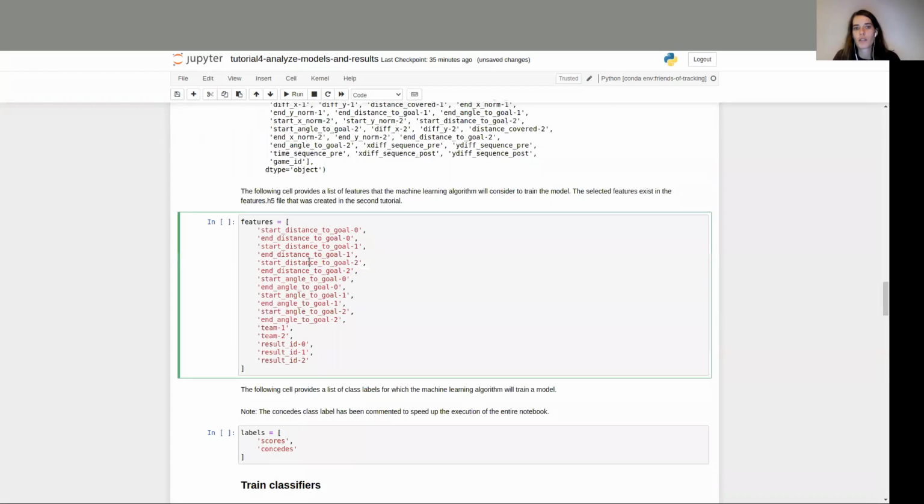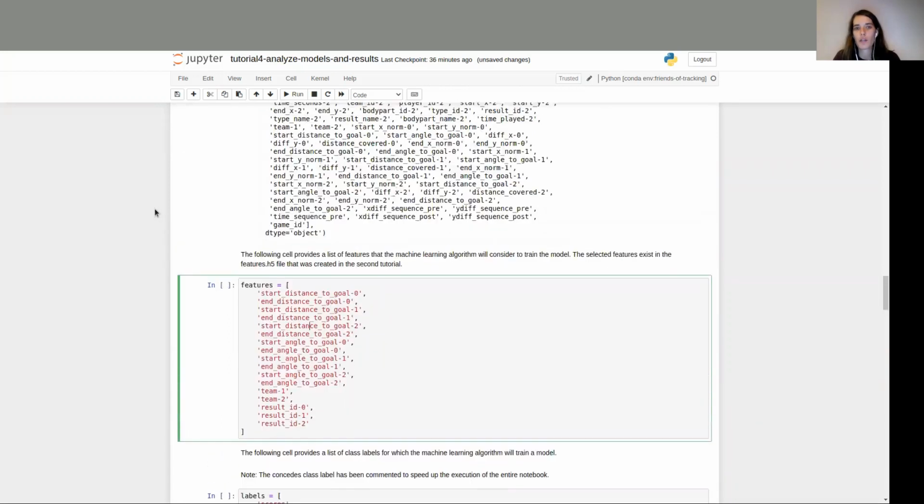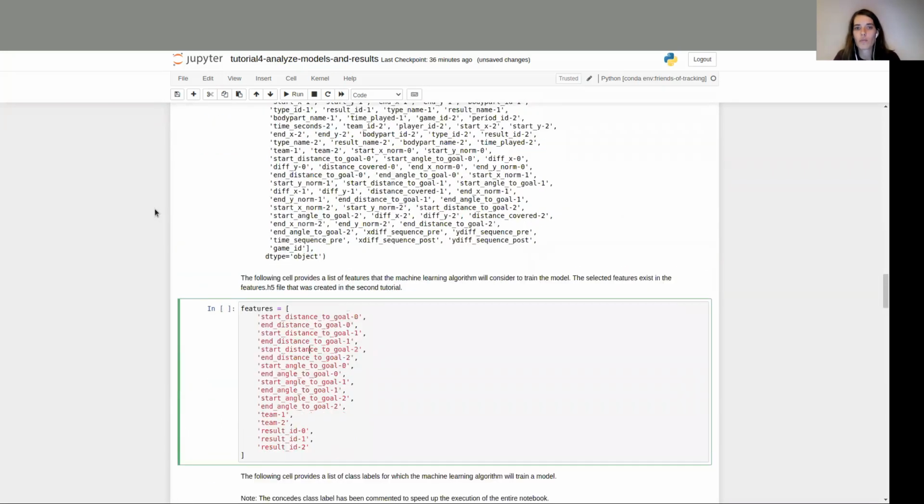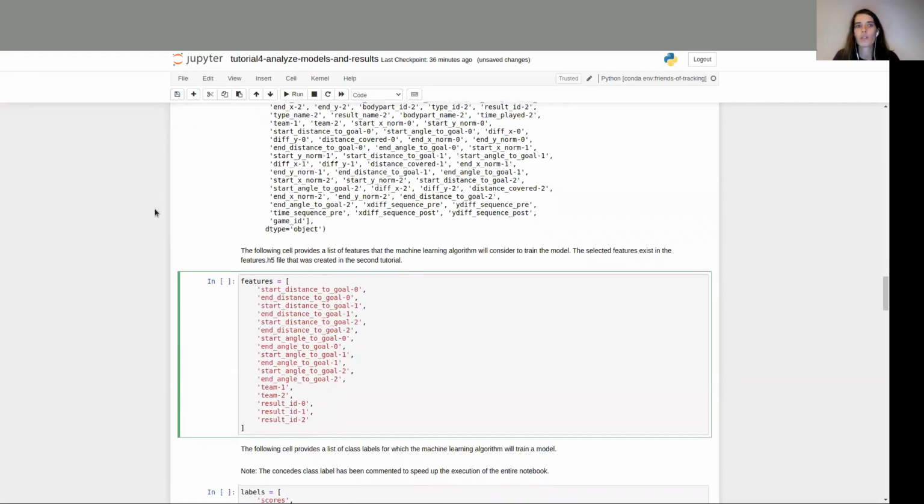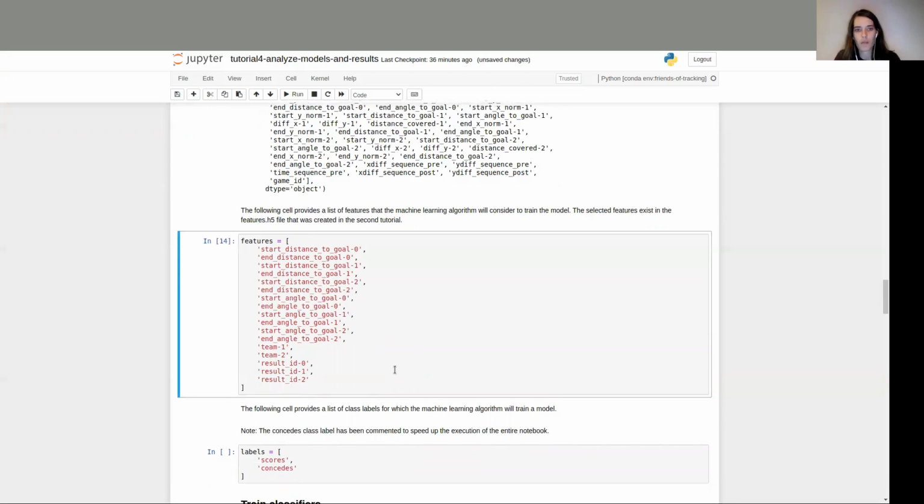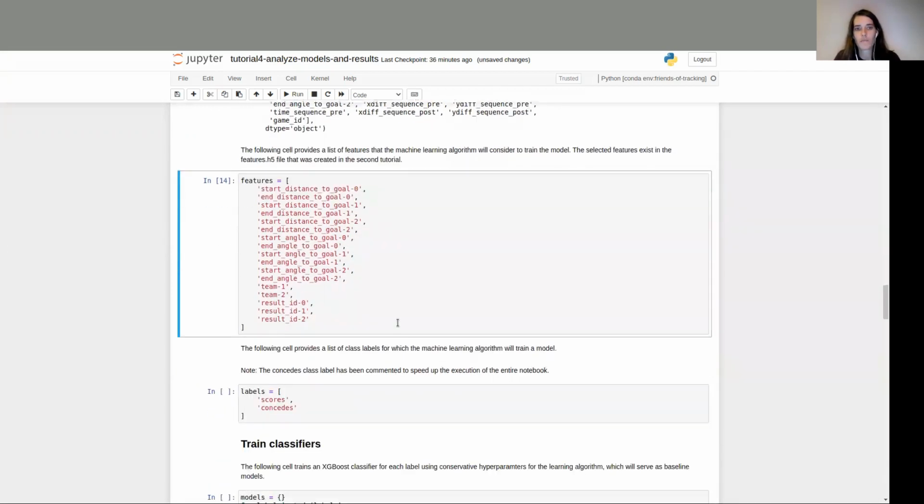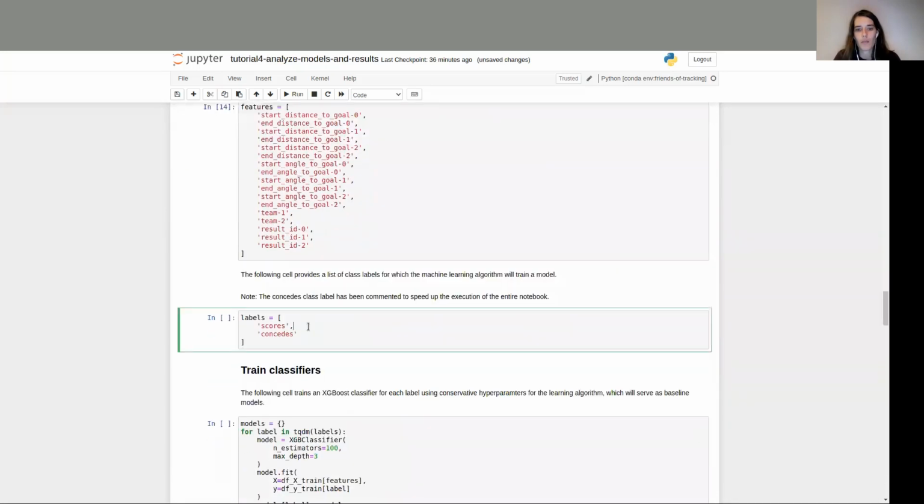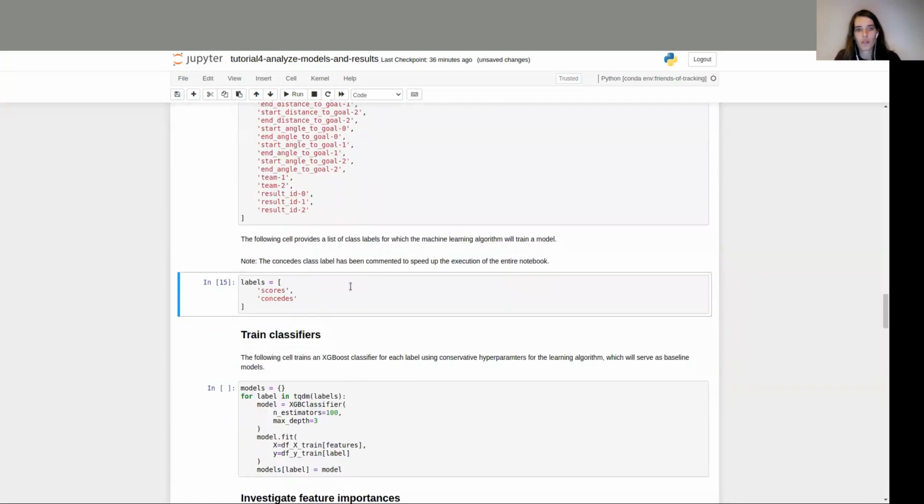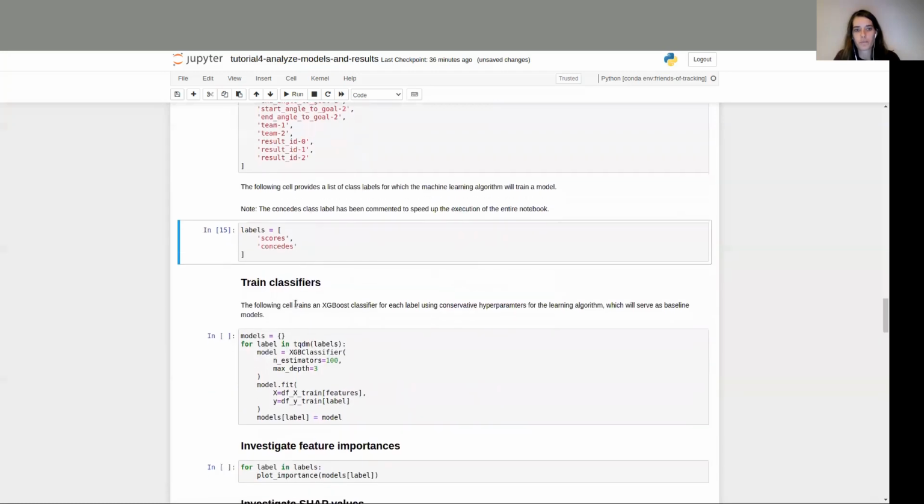Here we select a number of features. You can try it out yourself and add other features. If you want to learn more about this, you can watch the third tutorial where we dive deeper into how you can create your own model. If you've done that, you can of course use it in this tutorial to analyze the results of your own model. Here I selected a number of features that I think are important to value game states. And we also tell the notebook what the labels are.